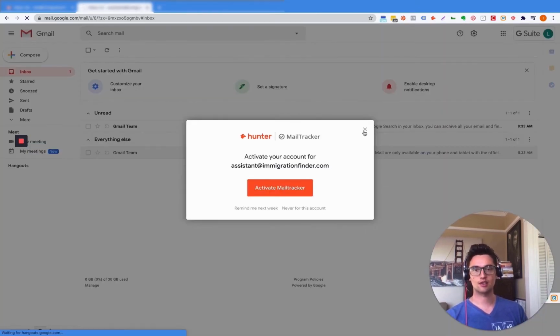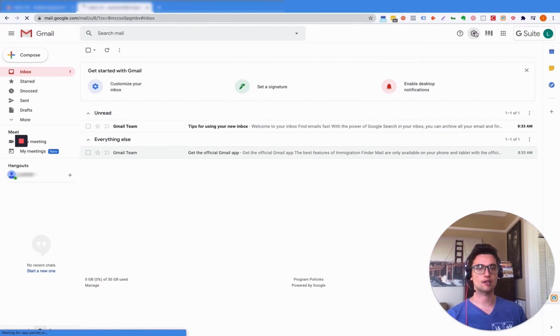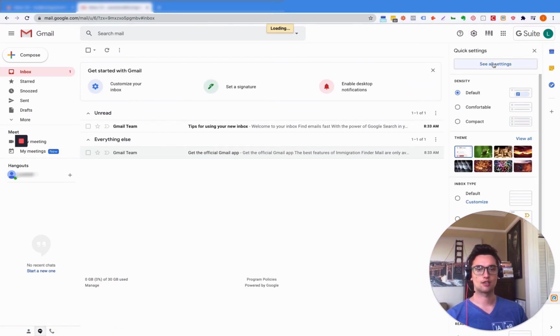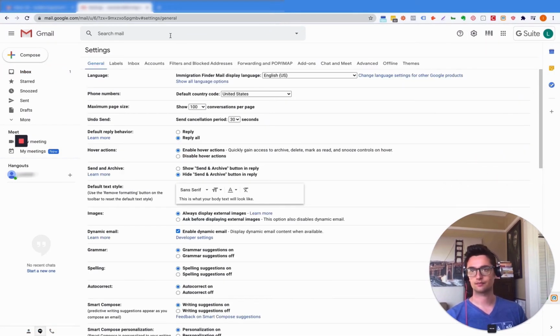So heading into that, we've added that. I'm not going to activate Mail Tracker on this, even though it's a good app. So we're going to head back into settings. Here's what we're going to do. Now we're going to talk about our labels.